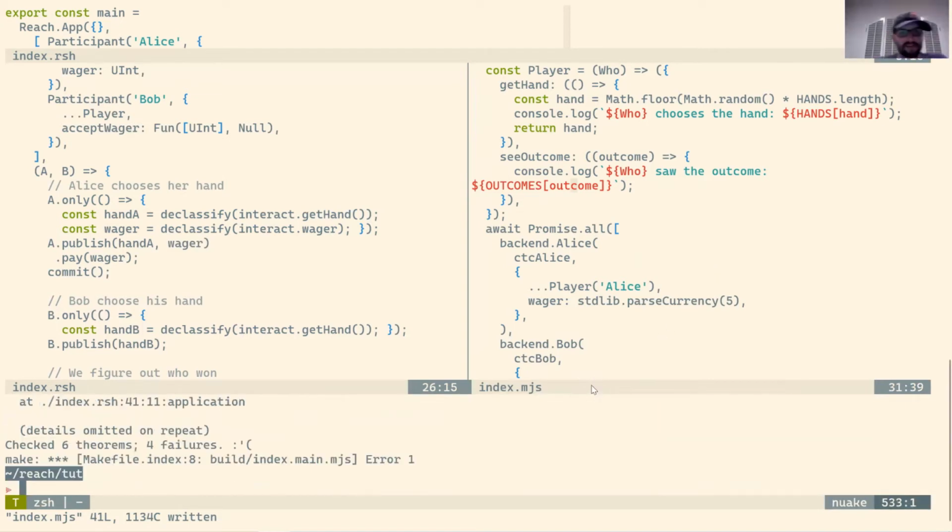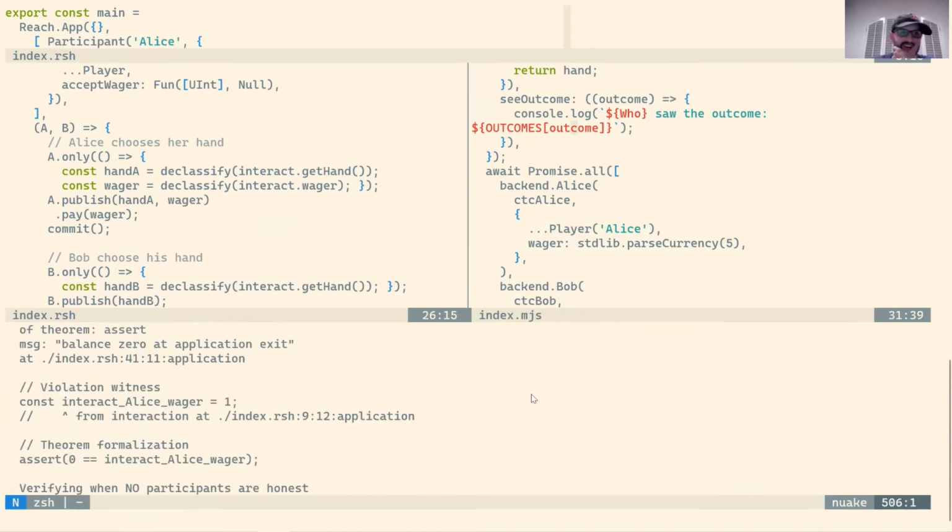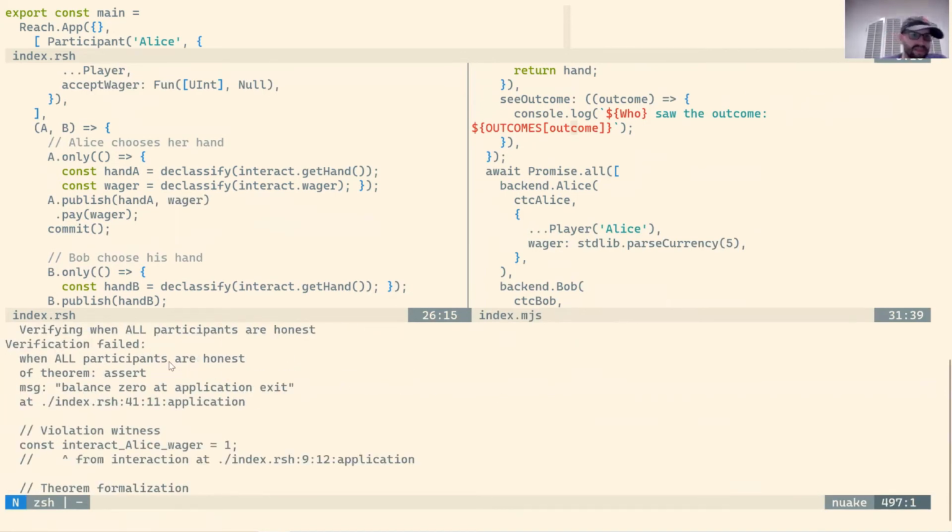And it says that there's an error. It says right here that there's a theorem that failed. So one of the things that Reach does is every time you write a program and compile it, it checks to make sure that a large number of general properties are true about what your program does. And one of those properties is that the balance has to be 0 at the application exit.